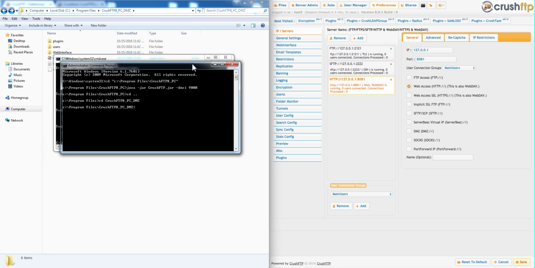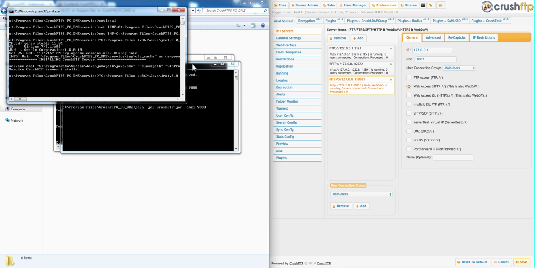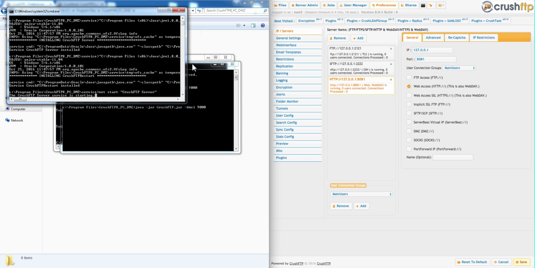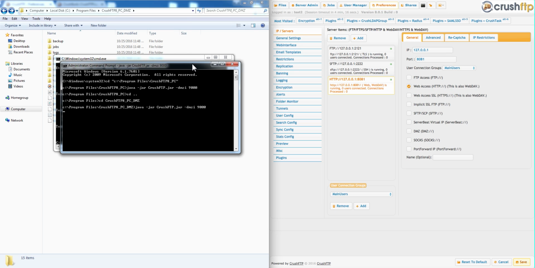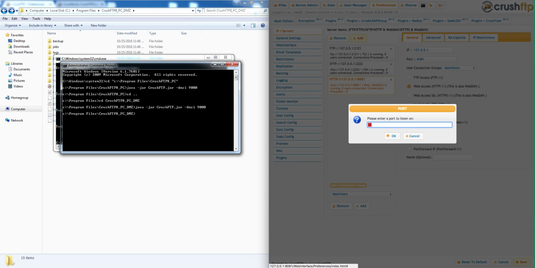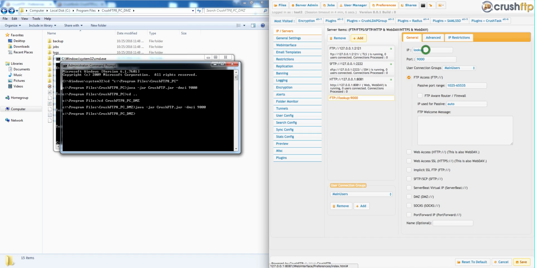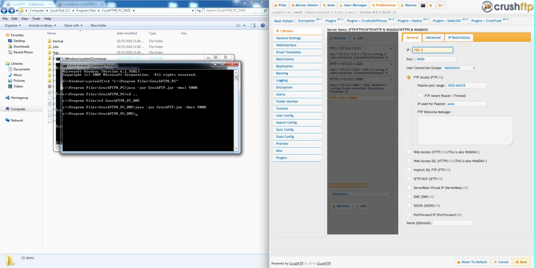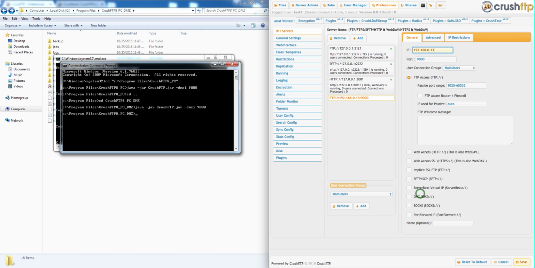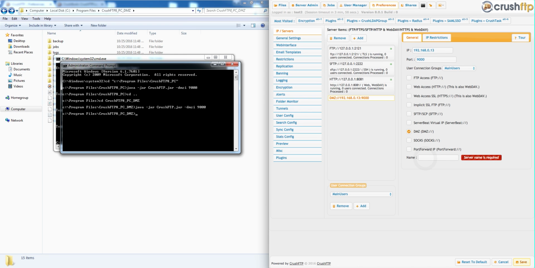Go in the right folder first. Alright, now we have the DMZ daemon installed waiting for a connection. So now we come over here to the server and we add a DMZ port. Port 9000. 192.168.0.13. DMZ port, and I'm going to call it DMZ for its name.